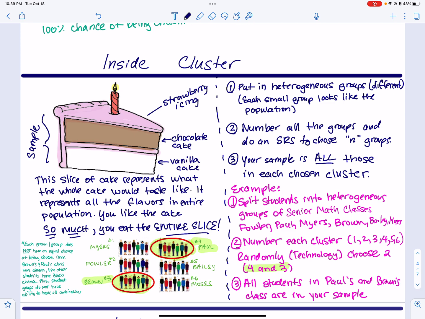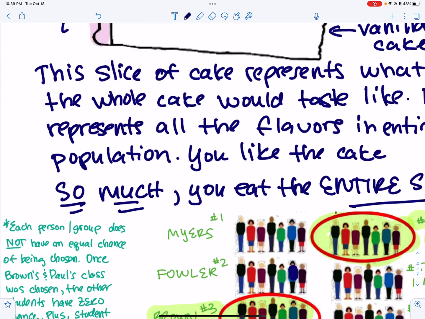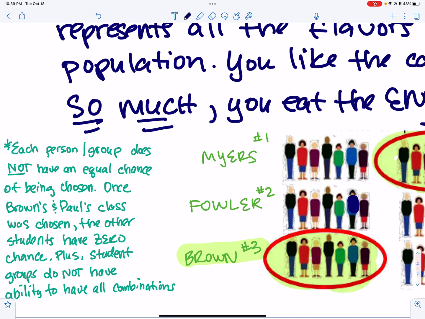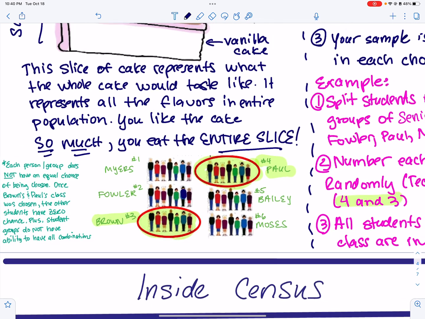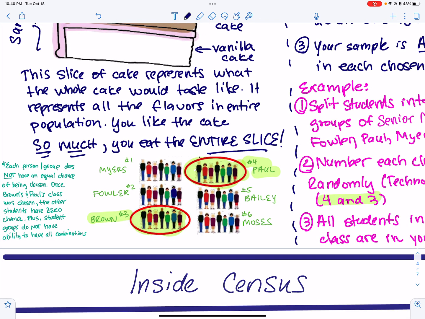Again, each person, to the left of this part up here, does not have an equal chance of being chosen. Once Brown's and Paul's are chosen, the other students have 0 chance of being chosen. Plus, student groups do not have the ability to have any combinations. For instance, if you're in Myers' class, the only people in your group are going to be Myers' students. You can't cross over to any other groups.